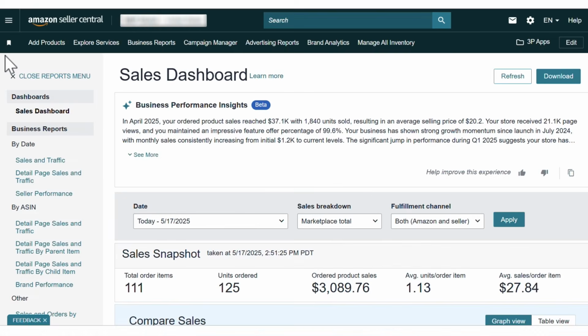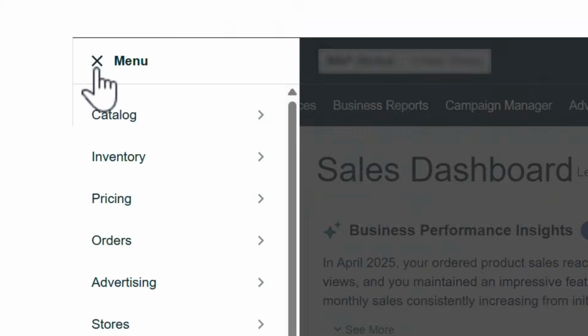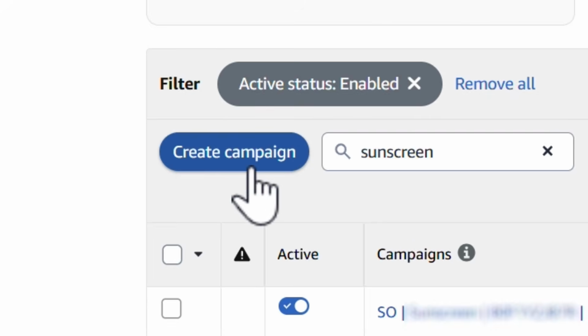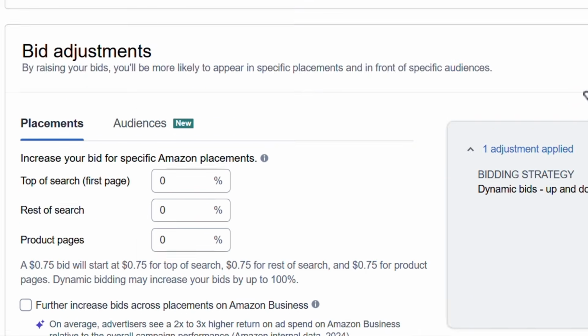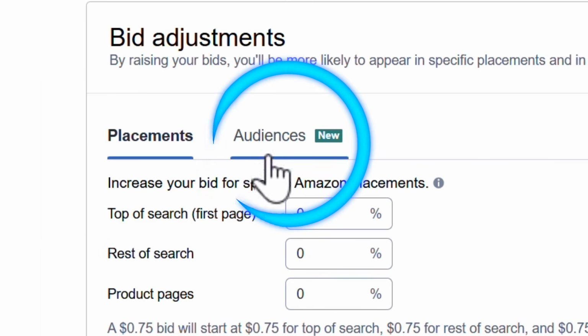It's the ability to target audiences in your sponsored products ads. This capability was just released and a lot of accounts don't even have it yet. You'll know if you have it by going to your ads console, clicking create campaign, clicking sponsored products, and then scrolling down to the bid adjustment field.